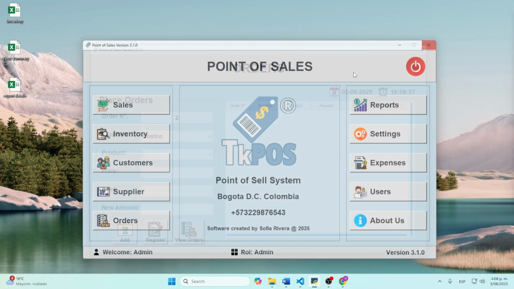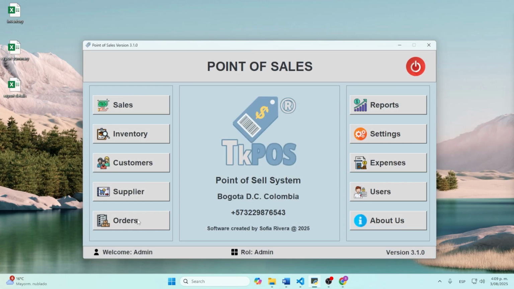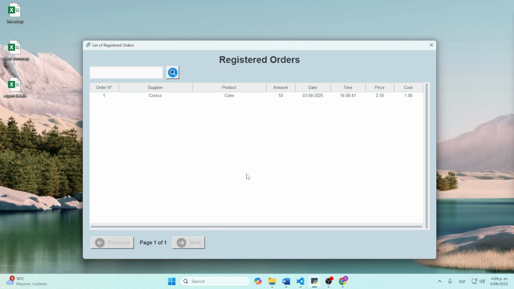So now we can go back to the inventory to confirm that the stock for the Coke has been updated with the new quantity. As you can see, before it was 50, now we have 100. And if we click on view orders here, we can see a list of the orders that have been placed so far.